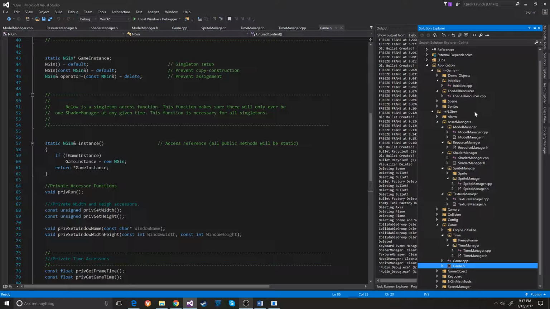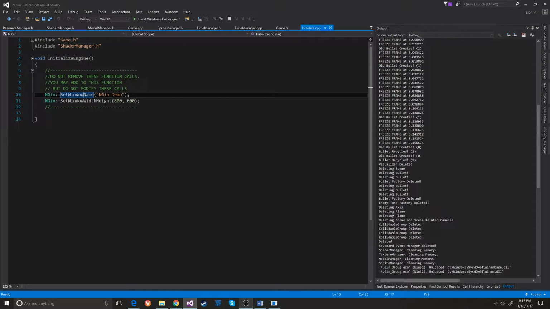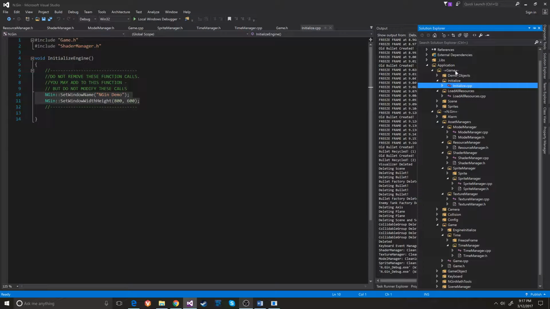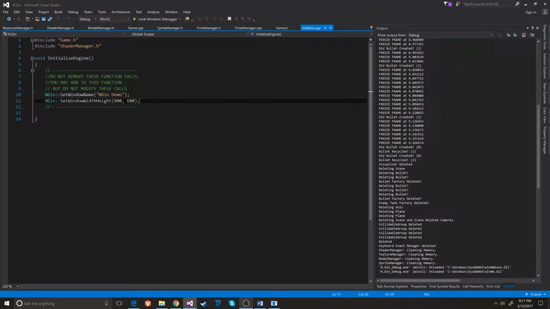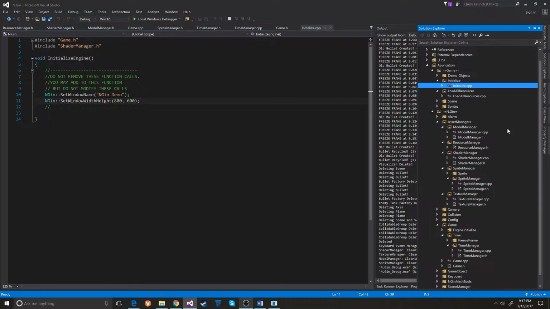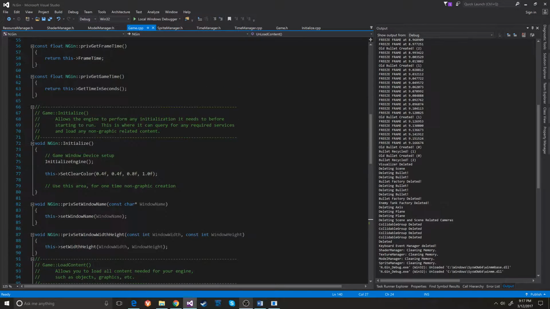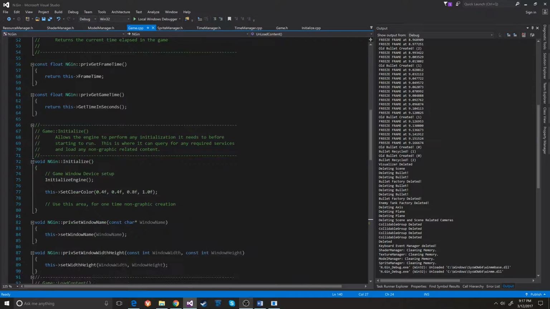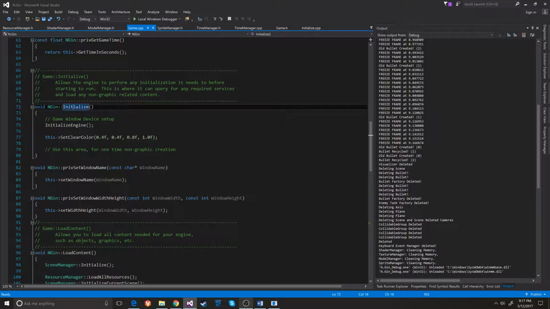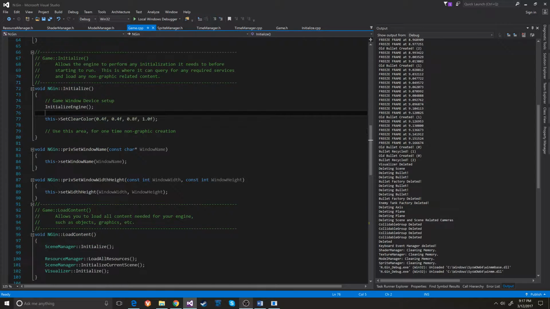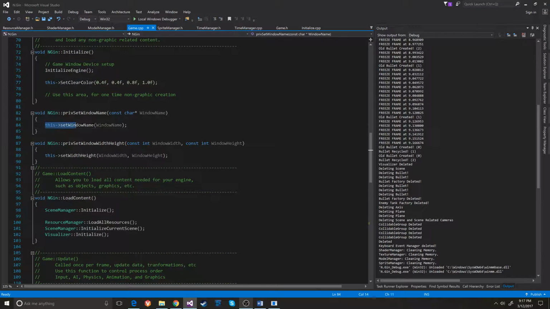So if we go over here to the initialize, you can see the set window name, set window height. This is also in the actual user's files, so he can set the things here that he wants to do when he initializes the engine. And then also, if we go into the actual loop, you can see that there is no game code in here at all. So what we have is the initialize, which initializes the engine.